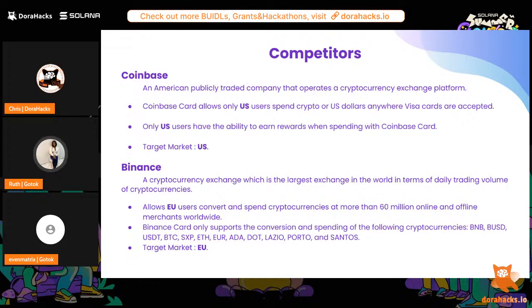It allows EU users to convert and spend cryptocurrencies at more than 60 million online and offline merchants worldwide. Binance also has their cards. It only supports the conversion and spending of the following cryptocurrencies: BNB, BUSD, USDT, BTC, SXP, ETH, EUR, ADA, DOT, Lazio, Porto, and Santos. And the target market is the EU.